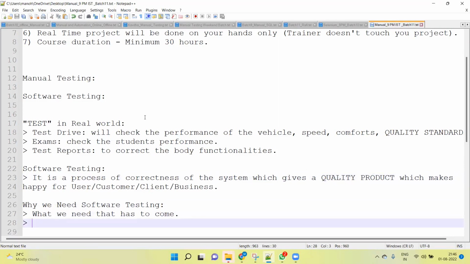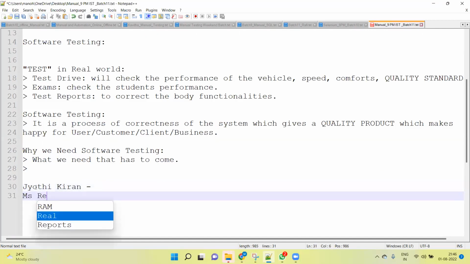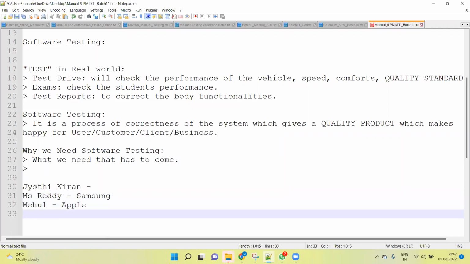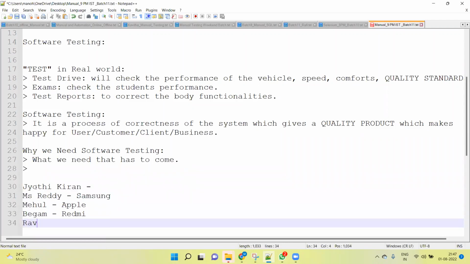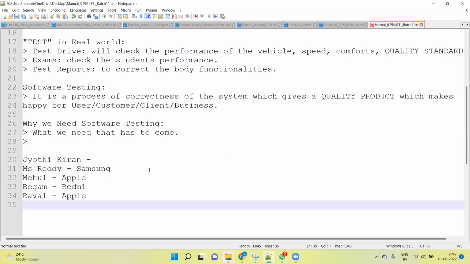Okay. And next one, I want to know your mobile companies. Now tell me, Jyoti Kiran, what is your mobile company name? Tell me. Now tell me, MS Reddy, what is your mobile company name? Samsung, very good. Mehul, your mobile company? Apple. Good. And Begum, your mobile company? Redmi. Okay. Rahul, your mobile company? Apple, okay. Who is this? Pratibha, your mobile company?